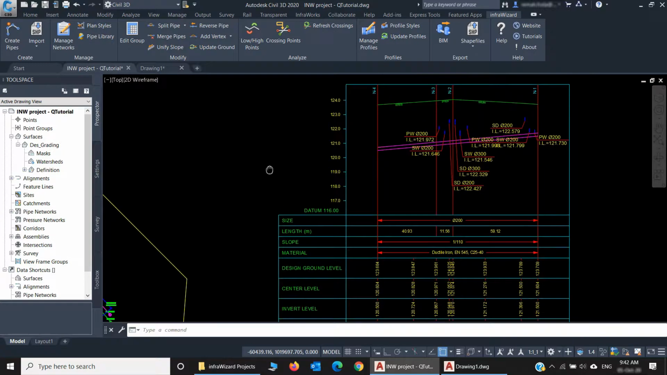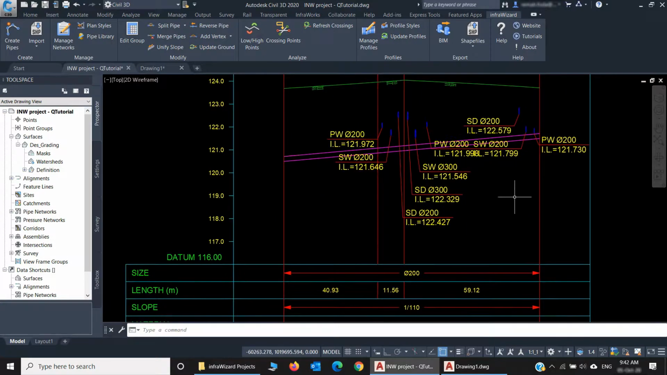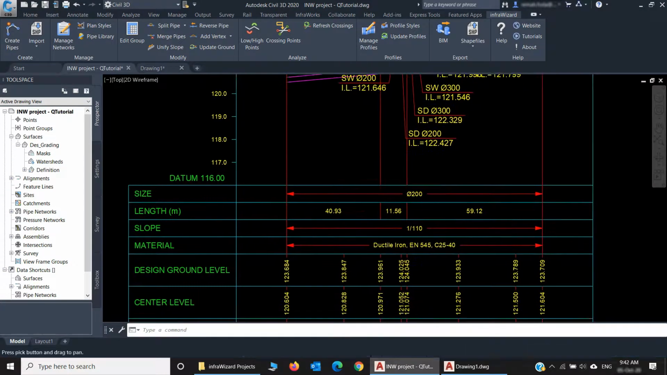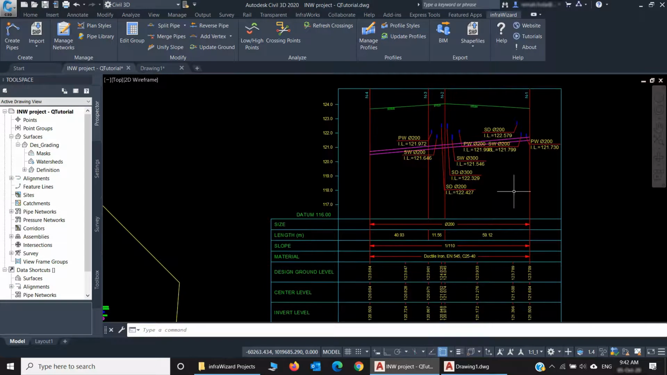For example, I've created a profile for this pipeline here. It's very informative, well-formatted, and shows the crossing pipes of the other networks as well. And you can get tens of profiles drawn in a few seconds using infraWizard's automatic profile detection. We'll have like 2 or 3 videos talking about profiles only in this series, as there's a lot of things to do with them.